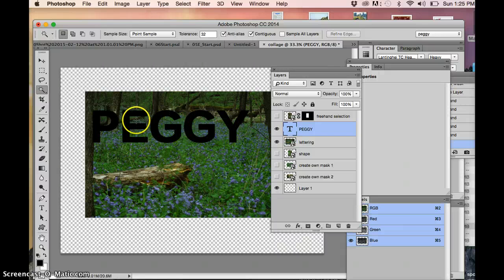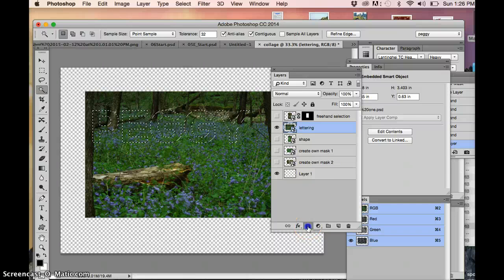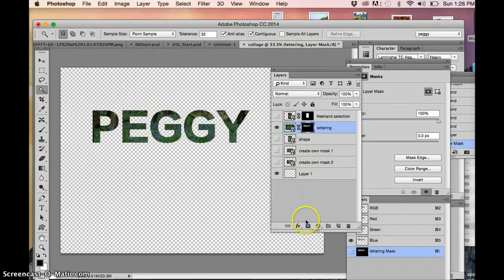So now, once I have that selection made, I can get rid of the lettering because I don't need it anymore, and I want to be down on the active layer. So I'm going to get rid of the text, and now you see that my selection is just on the layer itself, the active layer. I click the mask tool and now I have my second mask.